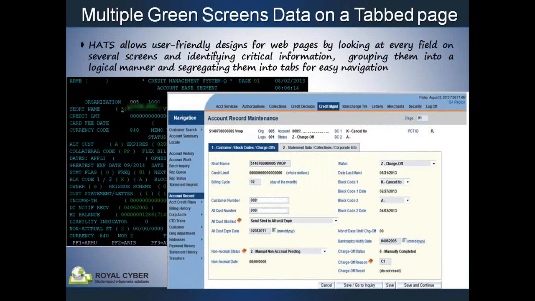Multiple green screen data on a tab. With HATS, data from multiple green screens or a single busy green screen can be divided into multiple tabs for better management and viewing experience. Here you can see that the green screen has a lot of content, so the mapped modernized web page is divided into two tabs.